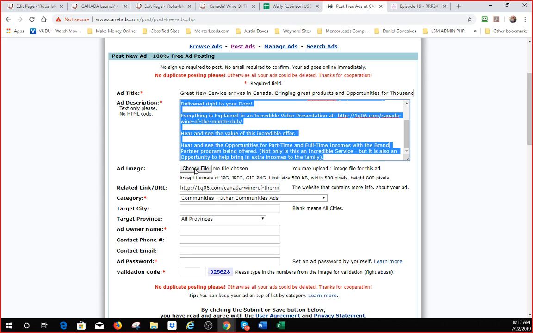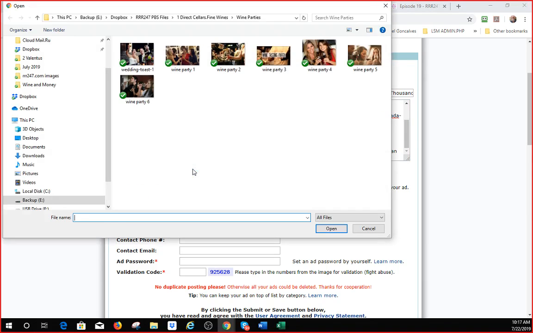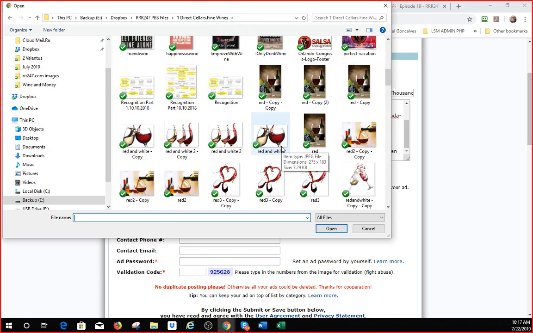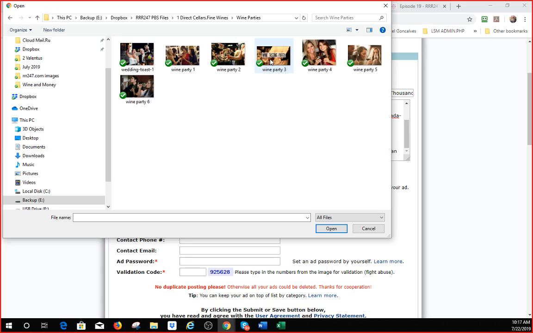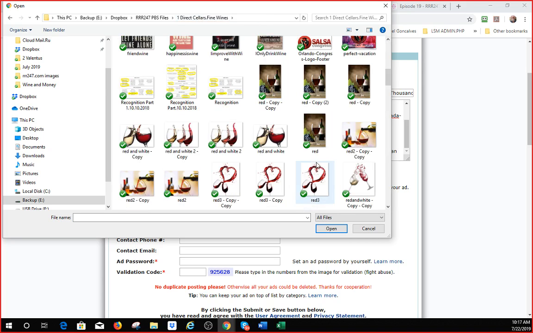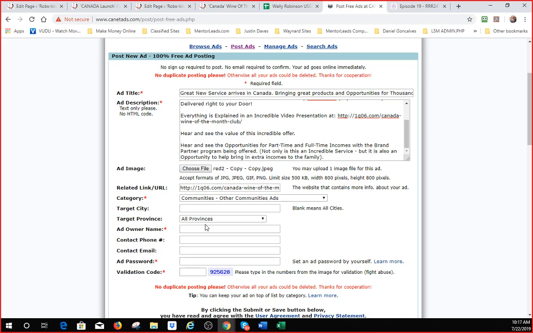From down here, I need a photo. Those are all in Dropbox, right? Yeah, these are all in Dropbox in that shared folder. Yeah, you should have it. Oh, I was already there. Let's see. Let's pick that one. Okay.